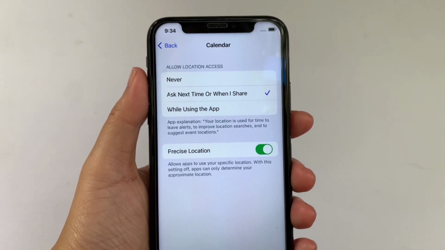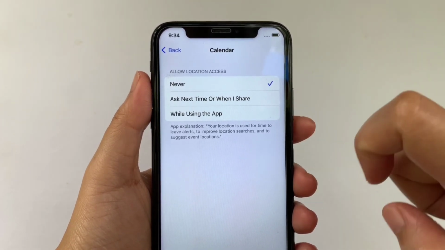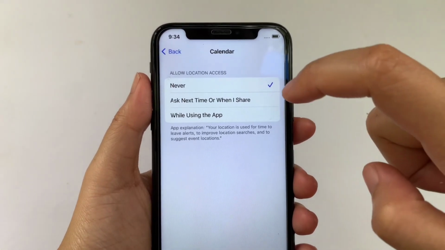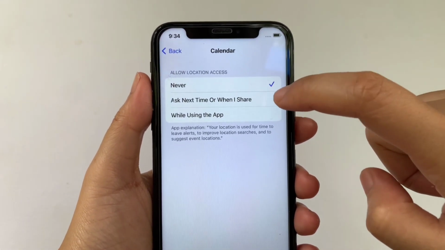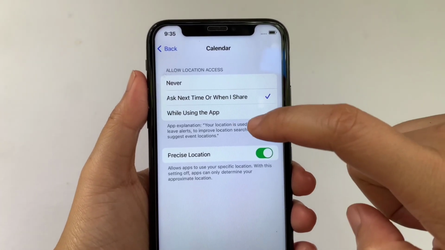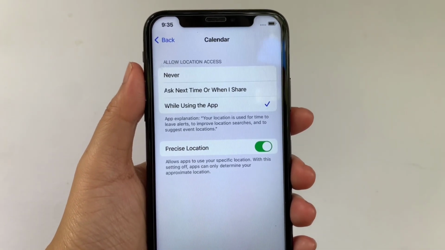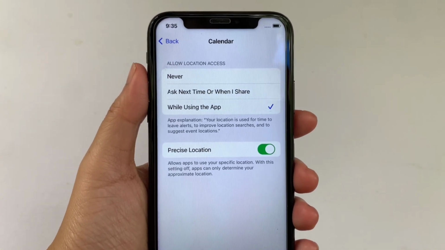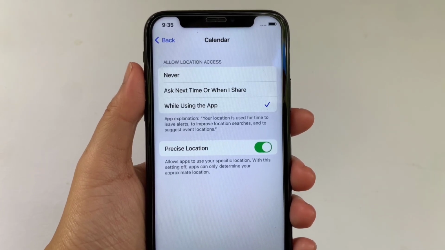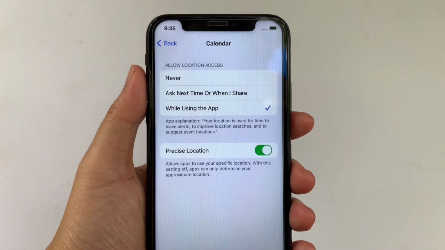Then in the calendar, if you want to change it to never, just click never until there's a check mark on the side. And if you want to change it to ask next time or when I share, just click it until there's also a check mark on the side. And if you want to change it to while using the app, just click the while using the app until there's also a check mark on the side. App explanation: your location is used for time to leave alerts, to improve location searches, and to suggest event locations.